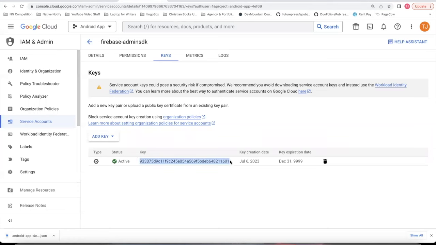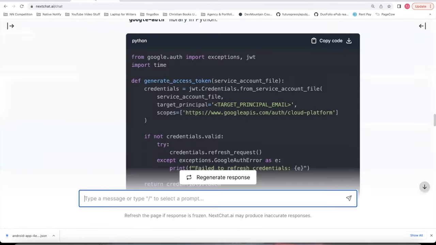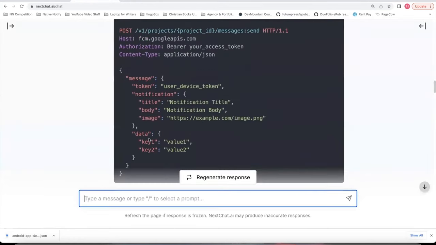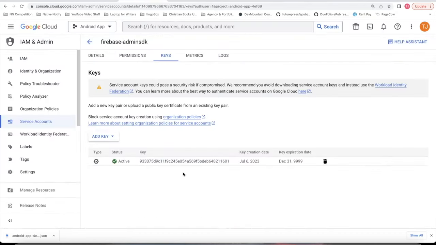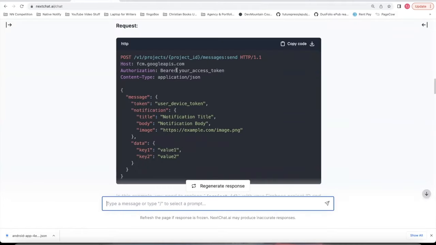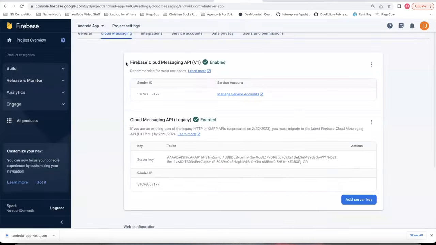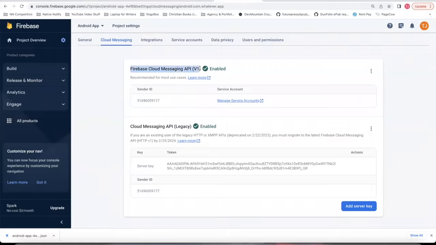So this number right here would be your access key. And so then if you come back to the example found at nextchat.ai, you would put this access token here in your bearer, your access token, replace your access token with that, and you're officially set. You can now send push notifications using the new Firebase Cloud Messaging API.